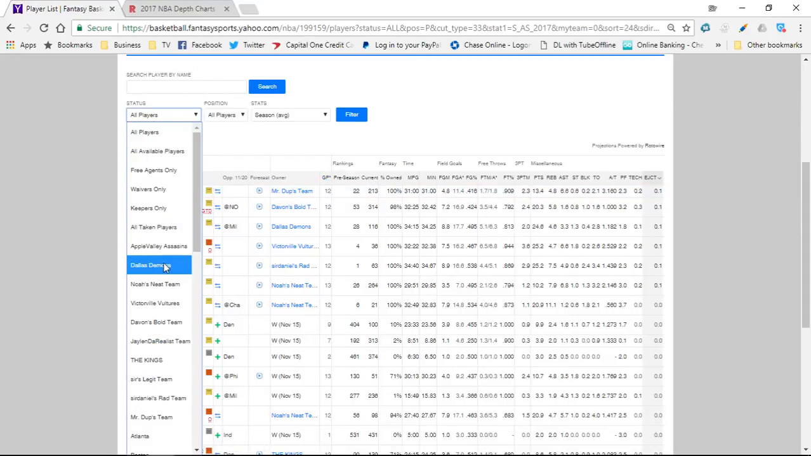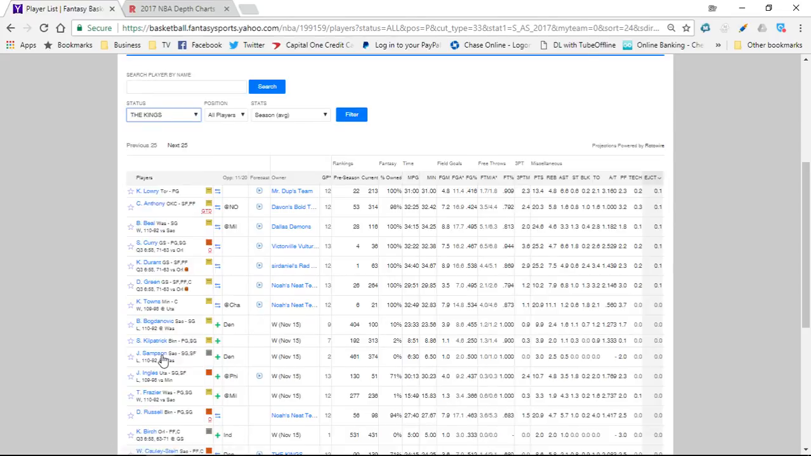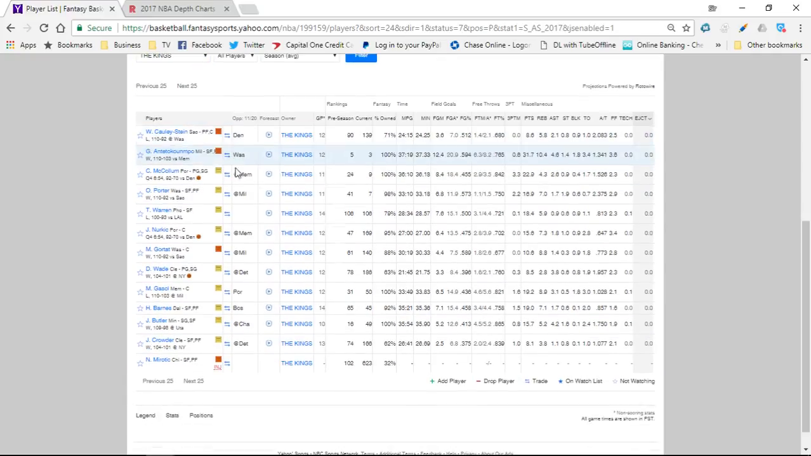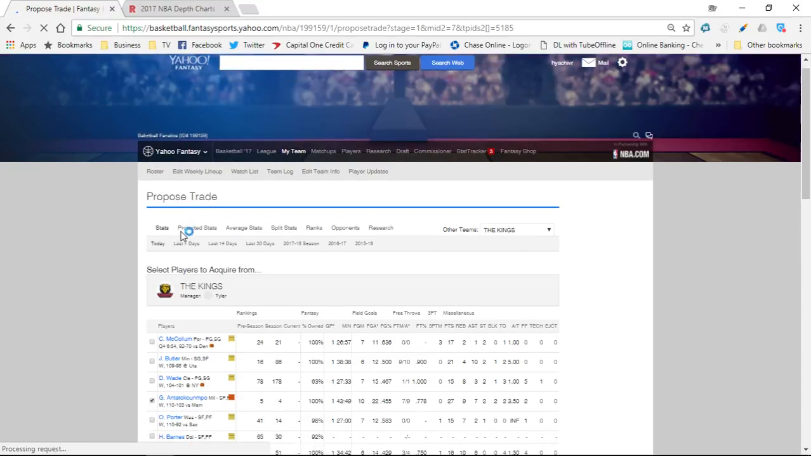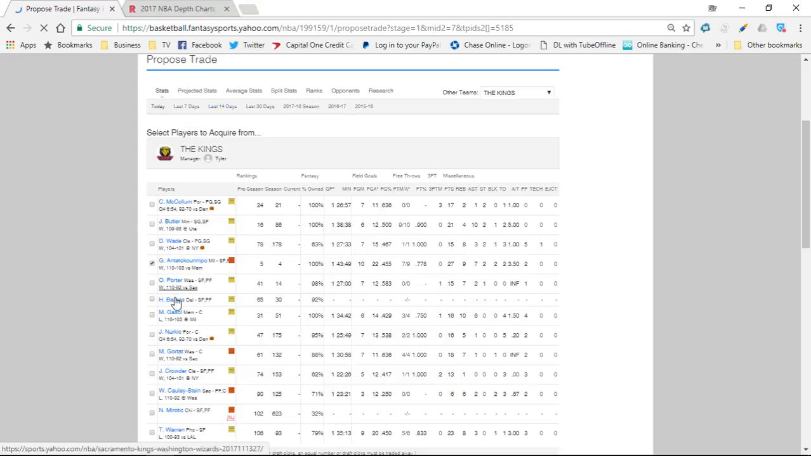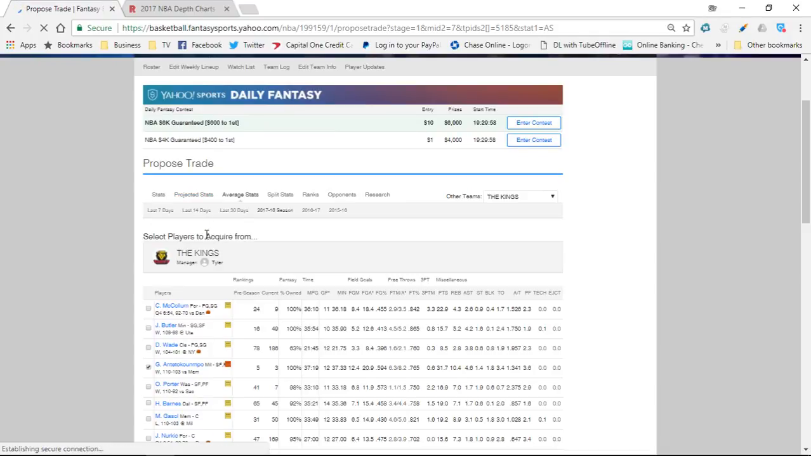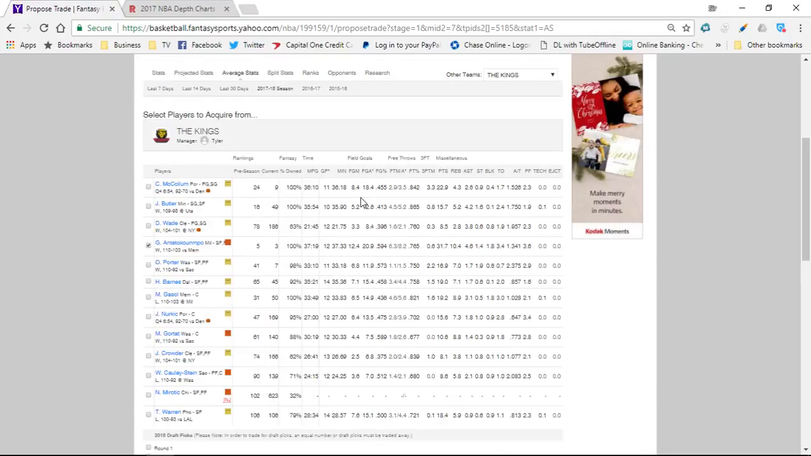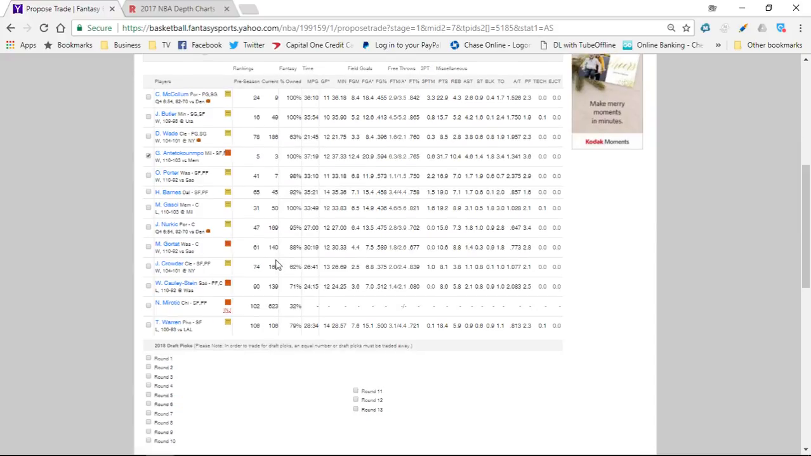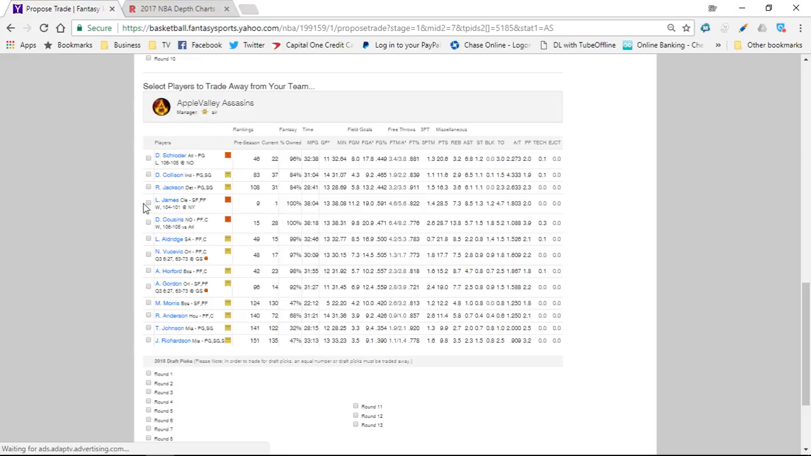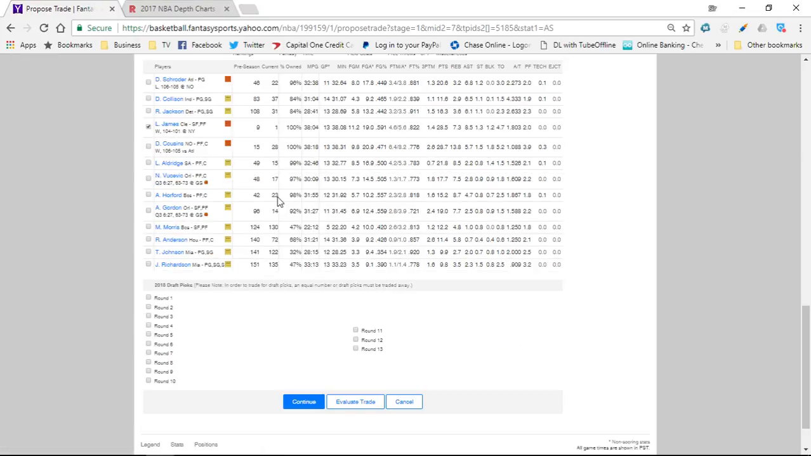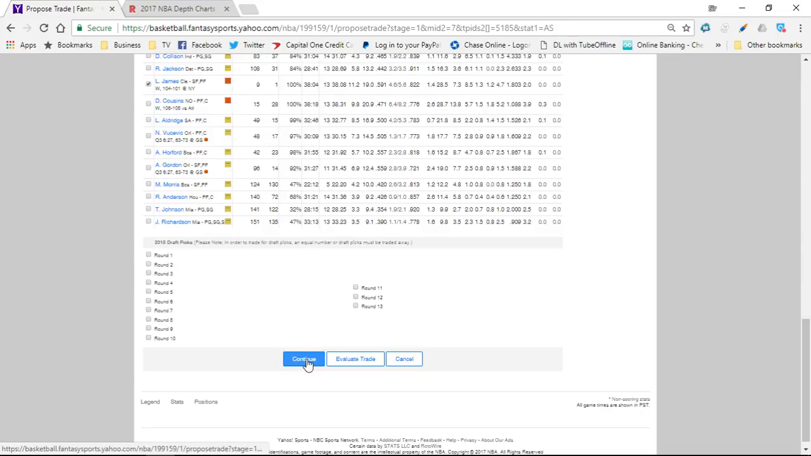You can also see the teams of the people you're playing against. Say you want to make a trade. I'll go to the Kings, Tyler's team. Say I want to get Antetokounmpo, however you say his name. I would click this, propose trade. And it pulls up a list of his team. And once again, like I said, you can look at the average stats, and that way you can properly see what's going on. Alright, so I wanted to give him LeBron James for Antetokounmpo. I would click that and then I would click continue.